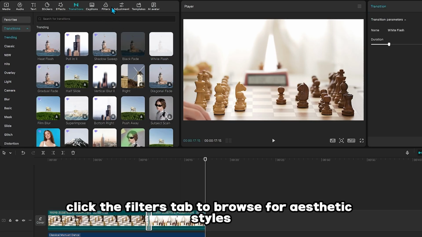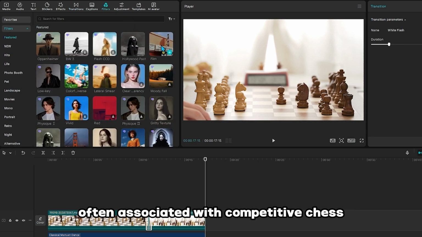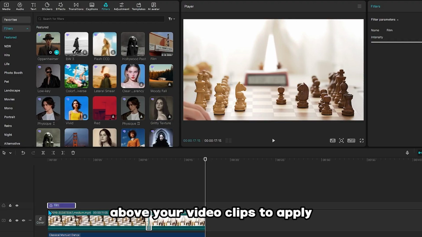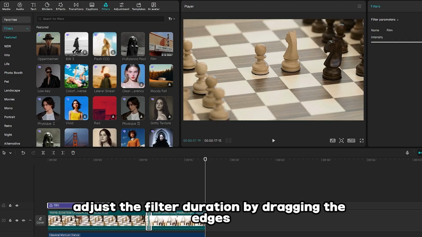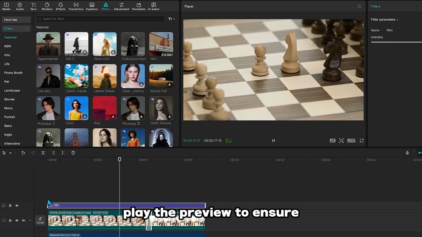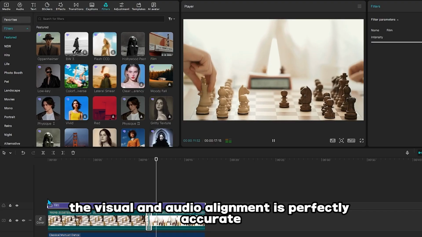Click the Filters tab to browse for aesthetic styles. Choose a filter that enhances the atmosphere often associated with competitive chess. Drag your chosen filter onto the timeline above your video clips to apply. Adjust the filter duration by dragging the edges to match your entire video sequence. Play the preview to ensure the visual and audio alignment is perfectly accurate.